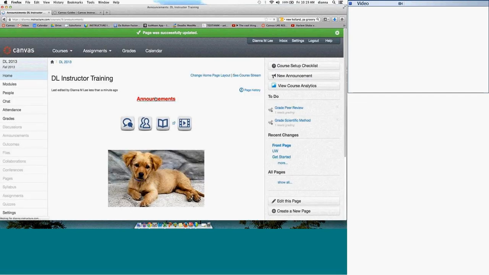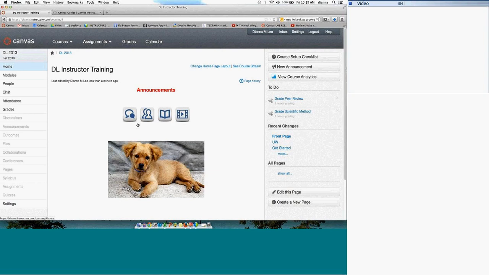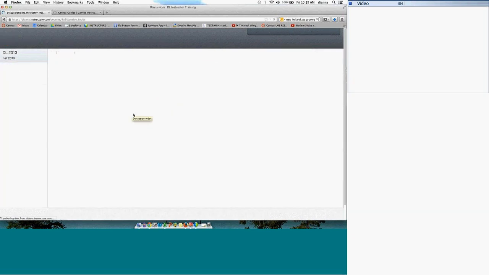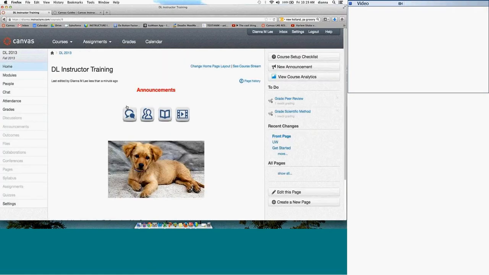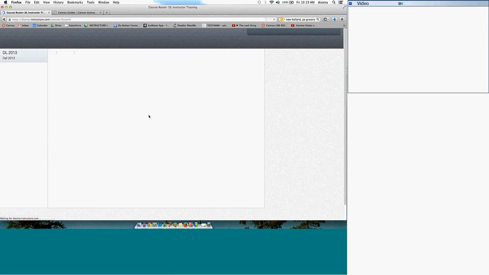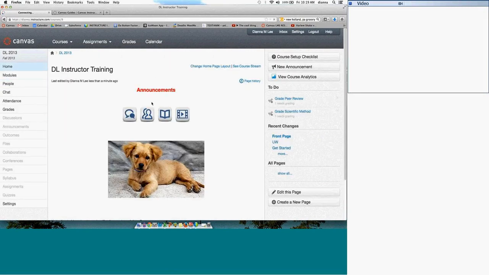So now, if I click on my announcements, it will open up to the announcements tab. If I click on this, it will open up to the discussions index, so it'll have a list of all of the discussions for the course. You can link the people, which will open up to the people tab in the course, so I can see the people.